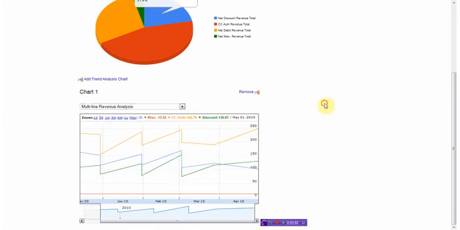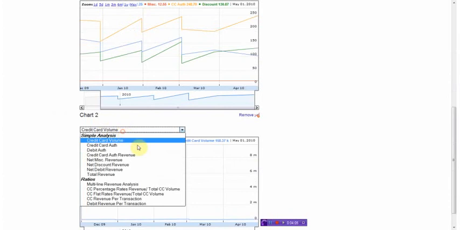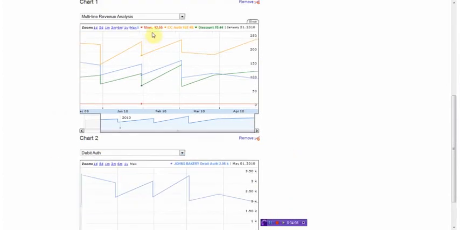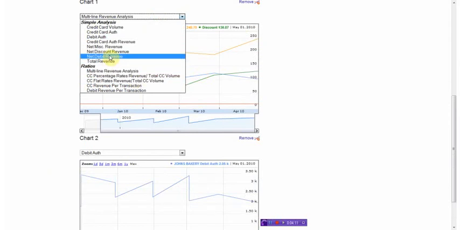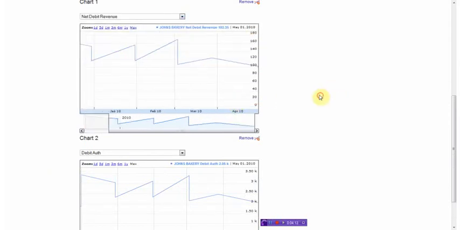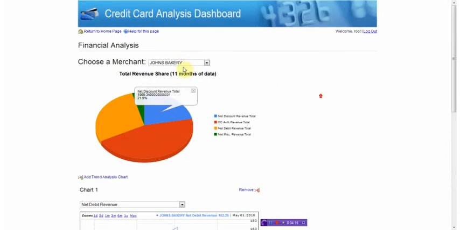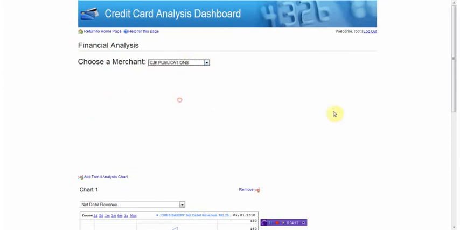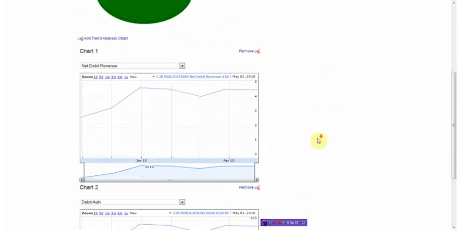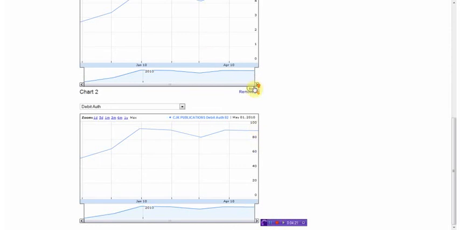Additionally, we have an add trend analysis chart option, so you can display many different charts at the same time. For example, here we'll display debit auth, and here we'll display net debit revenue. And also, as you change the merchant here, all these graphs will update to the current merchant and display their personalized data.